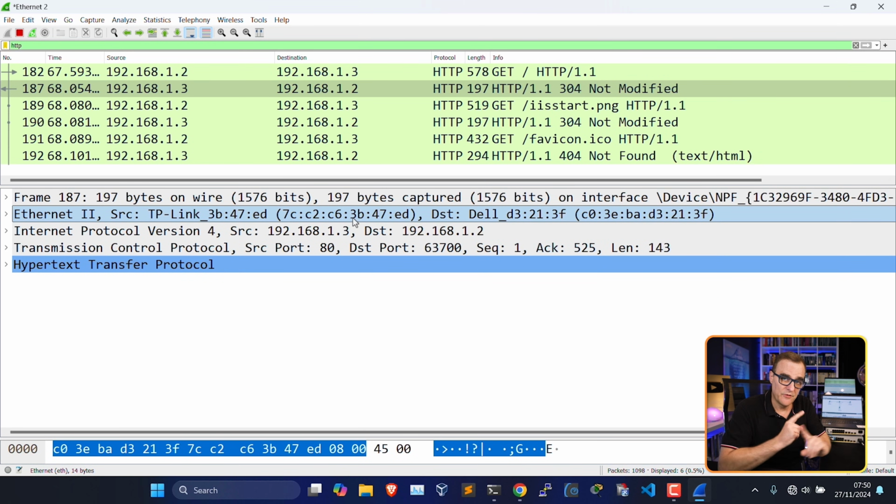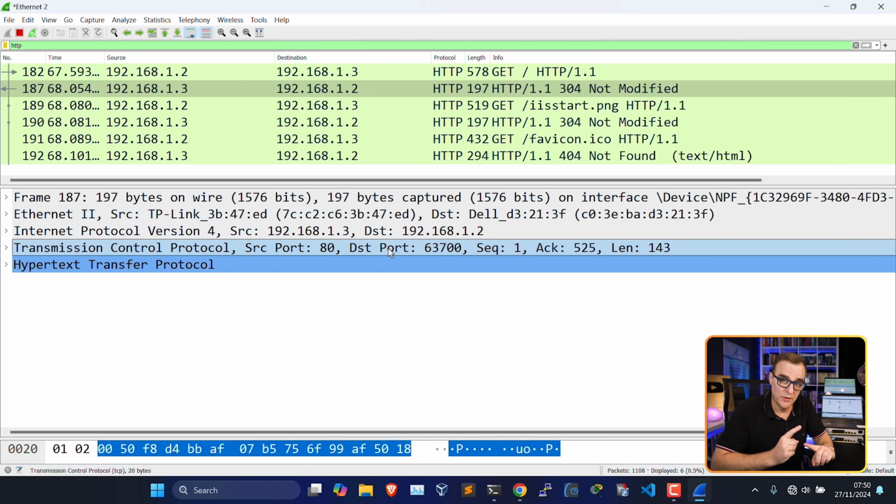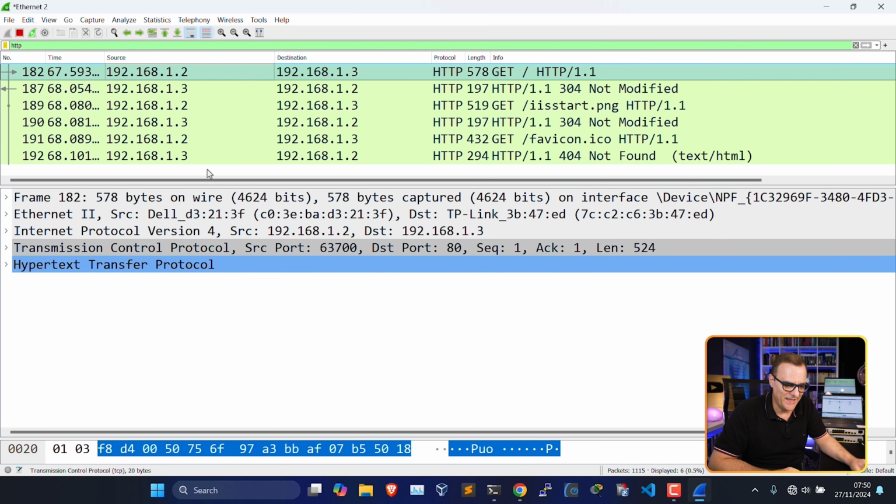So notice MAC addresses are swapped around. Notice IP addresses are swapped around. Notice port numbers are swapped around. Again, the client dynamically chose this port number. It's an ephemeral port because it only lasts for a short period of time, hence that name ephemeral. This port number is only in use while we have the browser up. When we shut the browser, the port number changes.